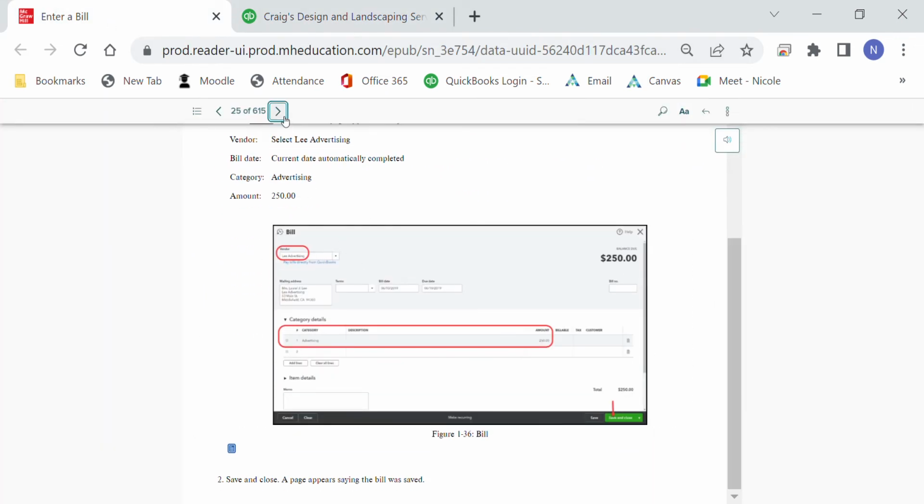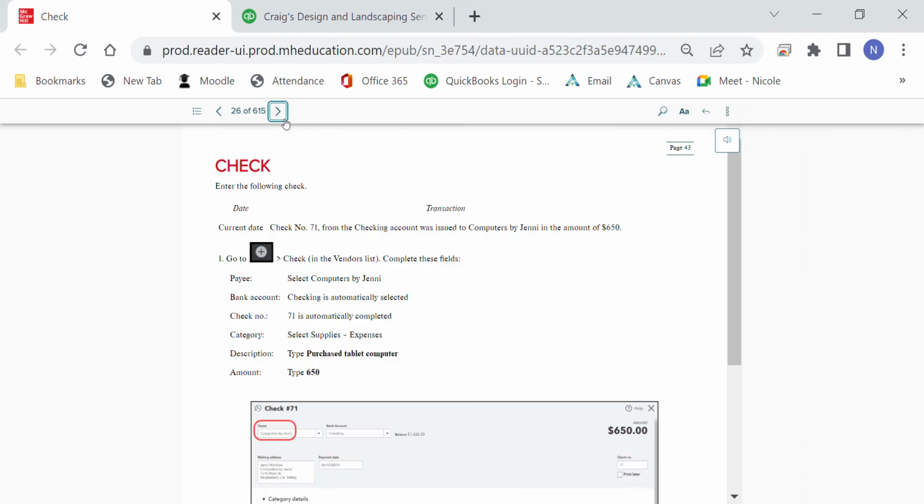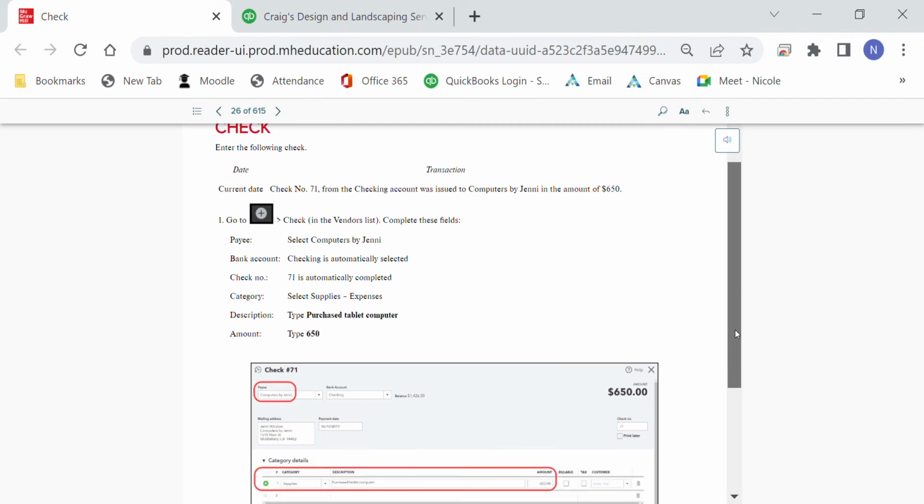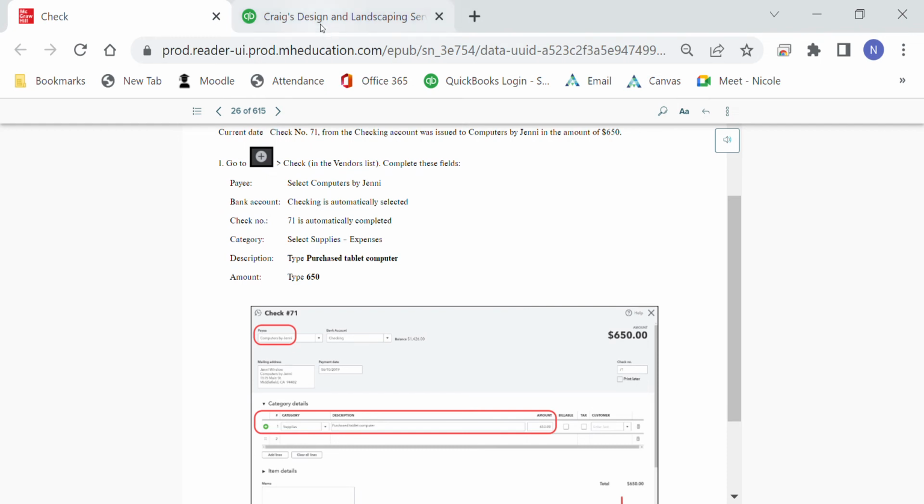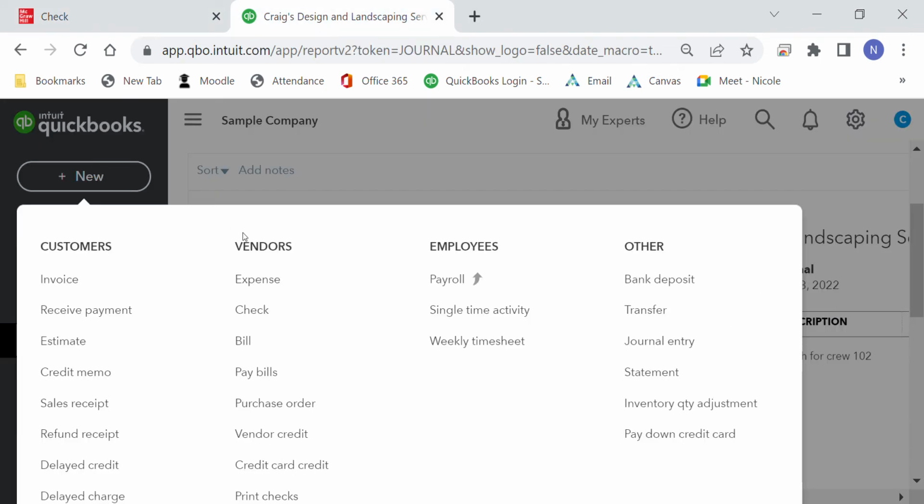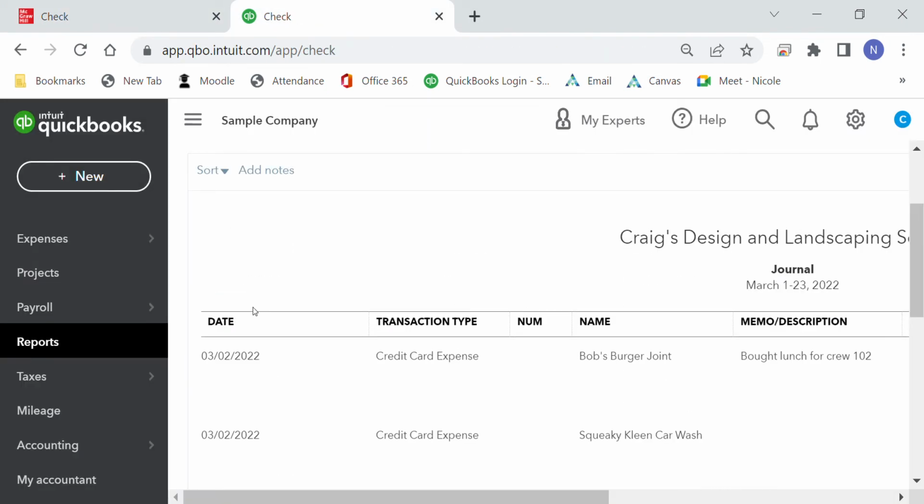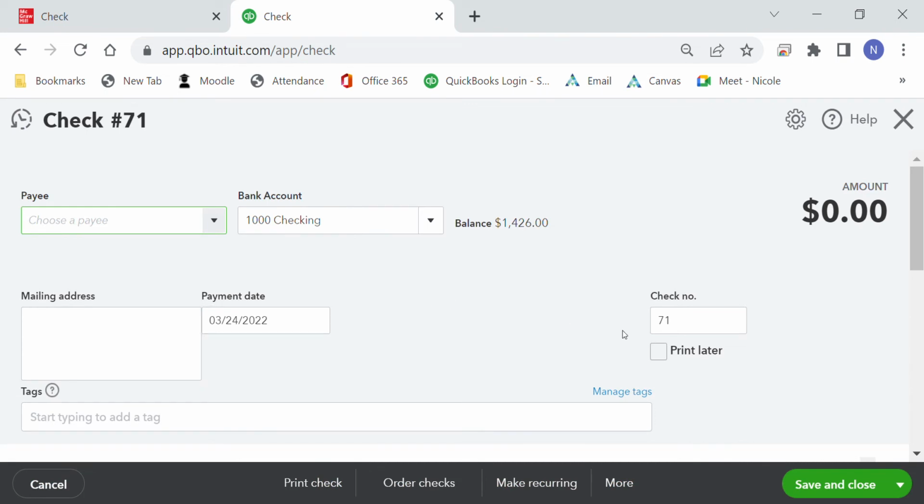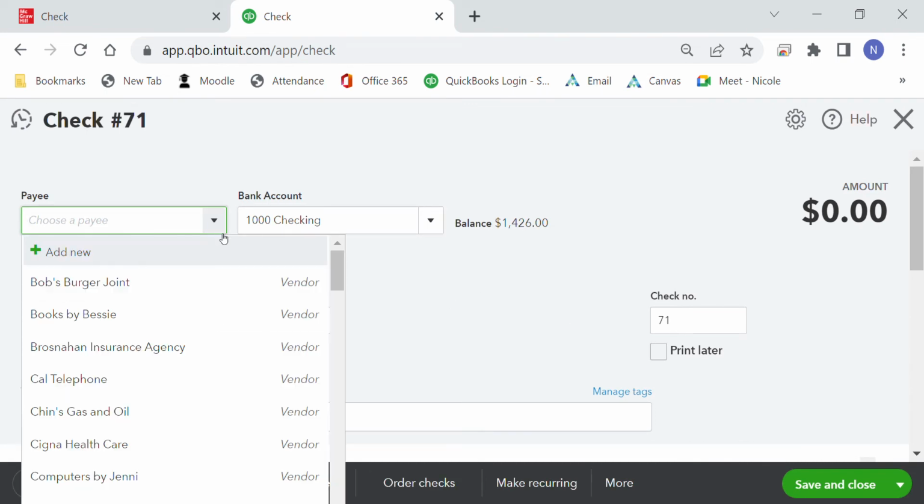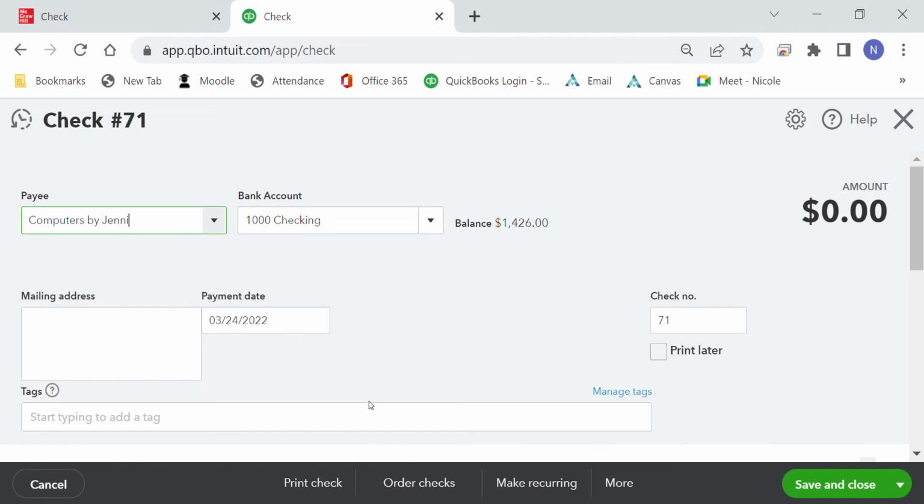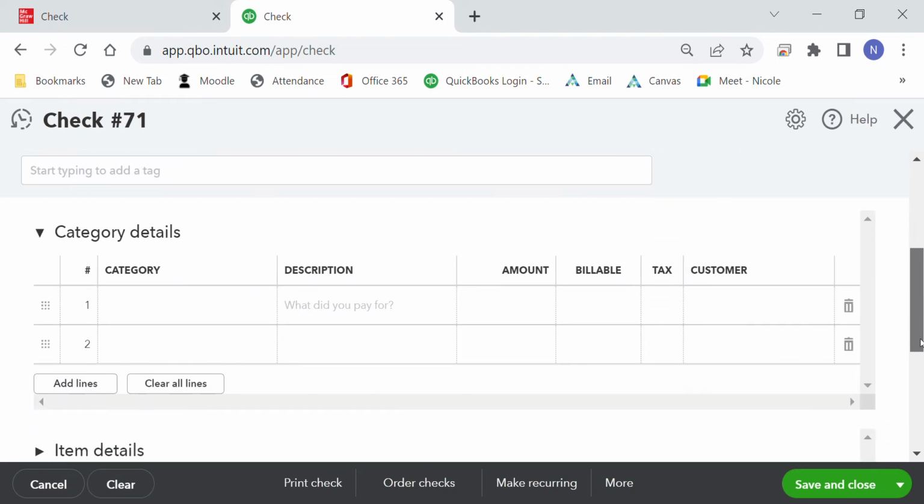And the next thing we're going to do is write a check. So we're writing a check to Computers by Jenny. It says it should be check number 71. And we're purchasing supplies. We purchased a tablet computer for $650. So let me come over here, and I'm going to go plus sign new. And under vendor, the second one down is check. I'm on check number 71. I'm selecting Computers by Jenny. Don't need to change the date because we've been using today's date.